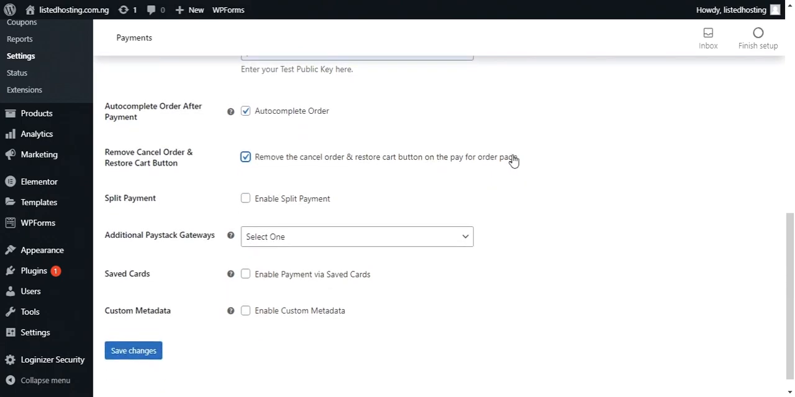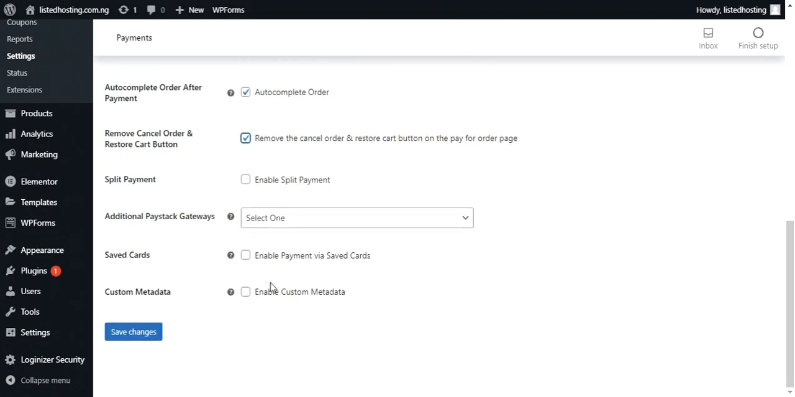Now Paystack also has the split payment option, if you want to use the payments to split the amount into 2 or 3 sub accounts on Paystack. If you are good with all these options, you can click on save changes.